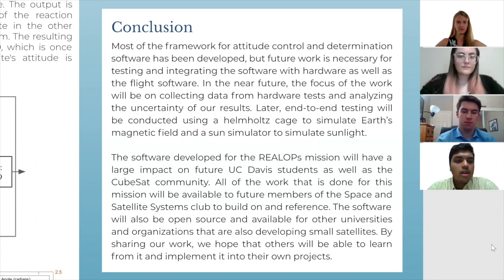All of the work that is done for this mission will be available to the future members of the Space and Satellites Club to build on and reference. The software will also be open source and will be available for other universities and organizations that are developing small satellites. By sharing our work, we hope that others will be able to learn from it and implement it into their own projects.